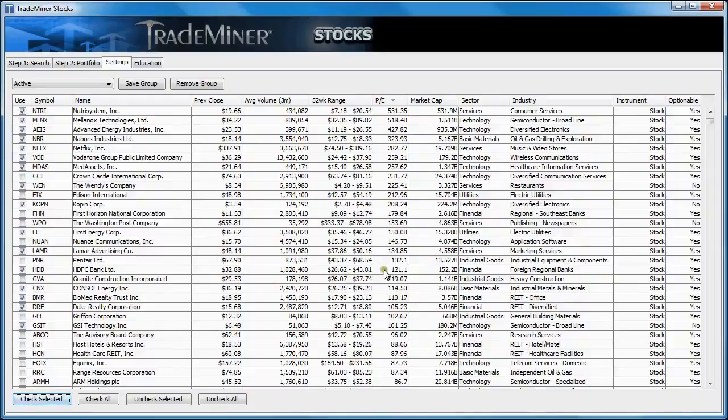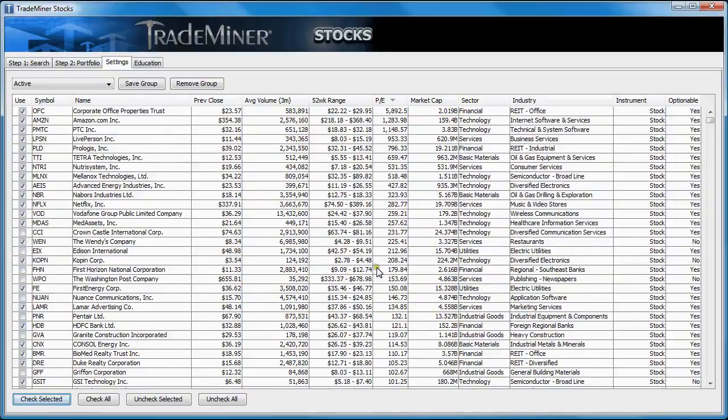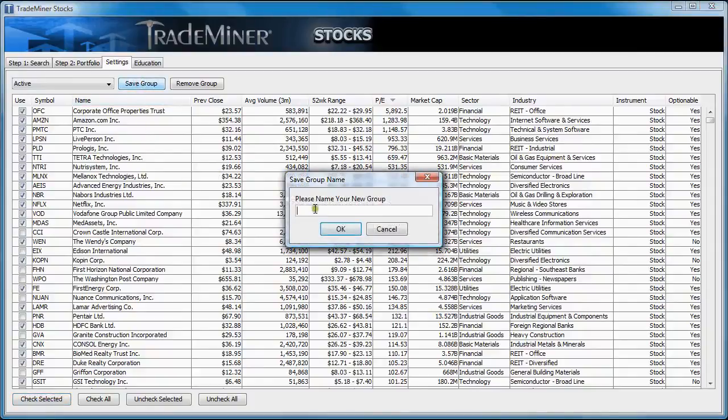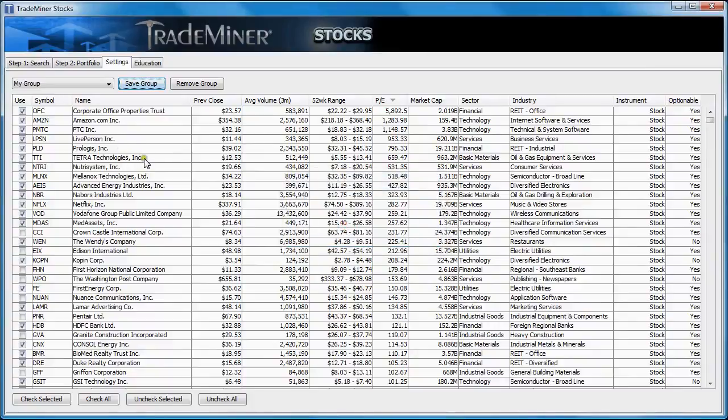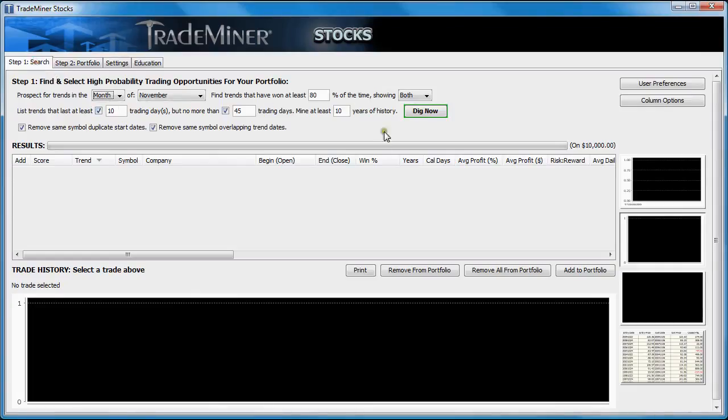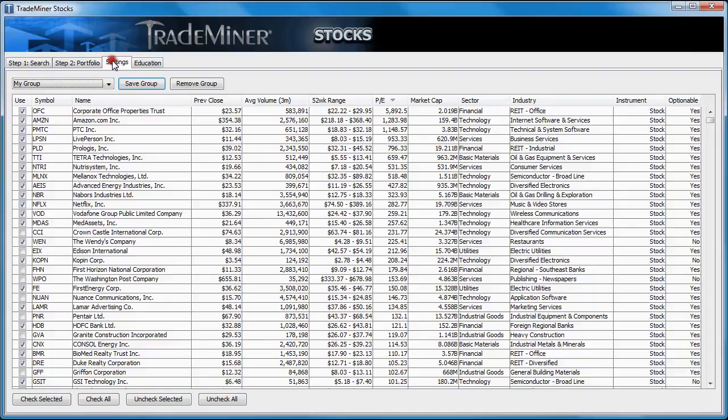So now we've created kind of this custom group for whatever reason we've created them, and I'm going to come in here and say save group. So now I'm going to come in here and say this is my group, and I hit OK. So now I have my own custom group. So when I come over to search, the only thing I'm going to get are results from my own custom group.